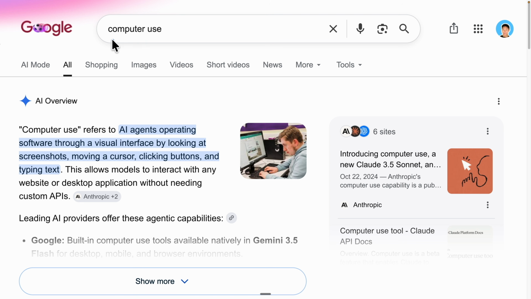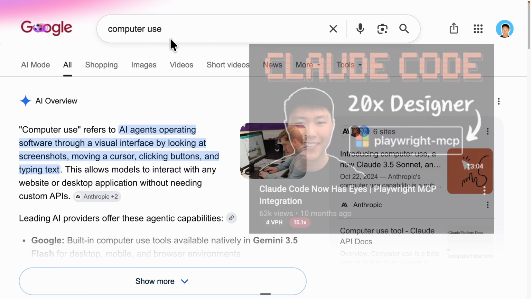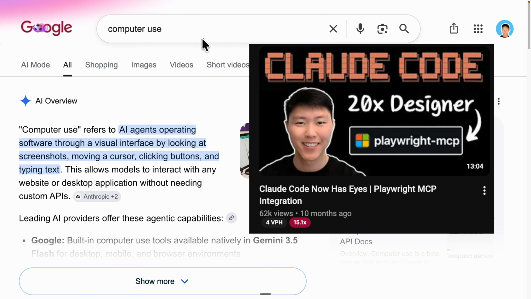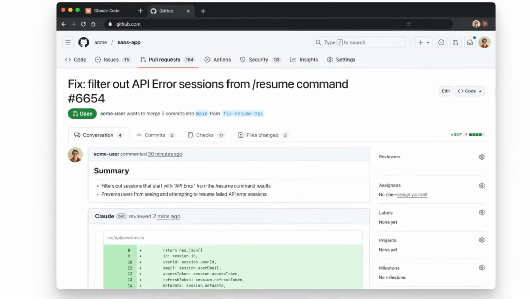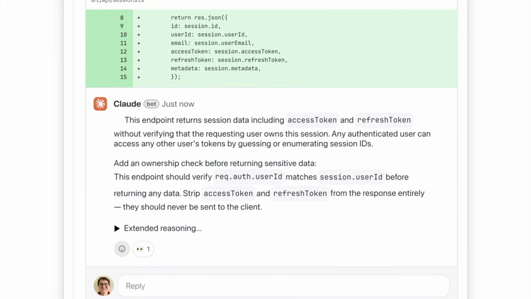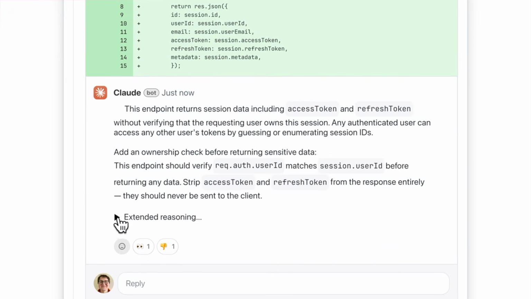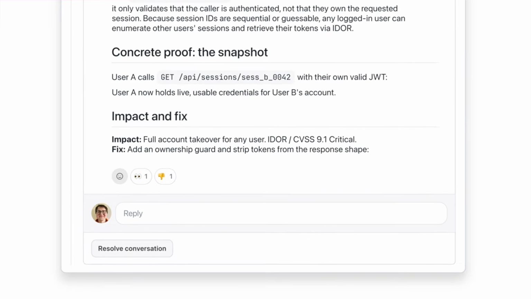Now, a CLI isn't the only way to have your AI agent take over your computer. There's a tool called Computer Use, which we will talk about on this channel, where your AI agent operates your software through a visual interface by looking at screenshots. It takes a screenshot of what you're currently looking at, moves the cursor, clicks the buttons, and types the text exactly like how you act in any software you're using.